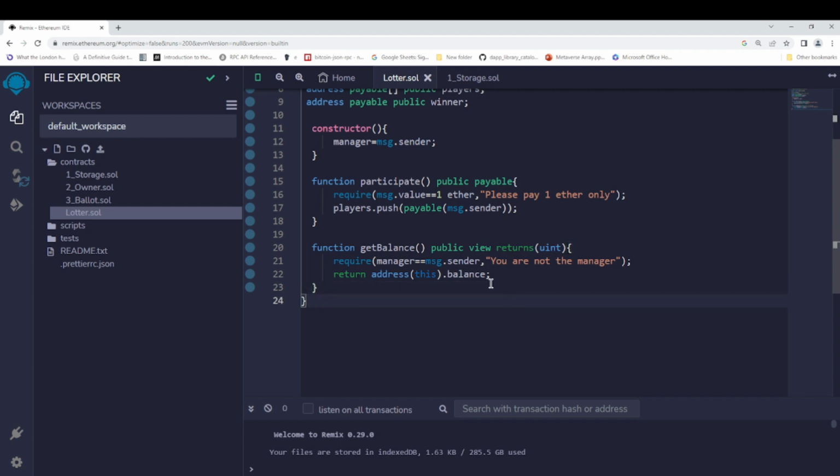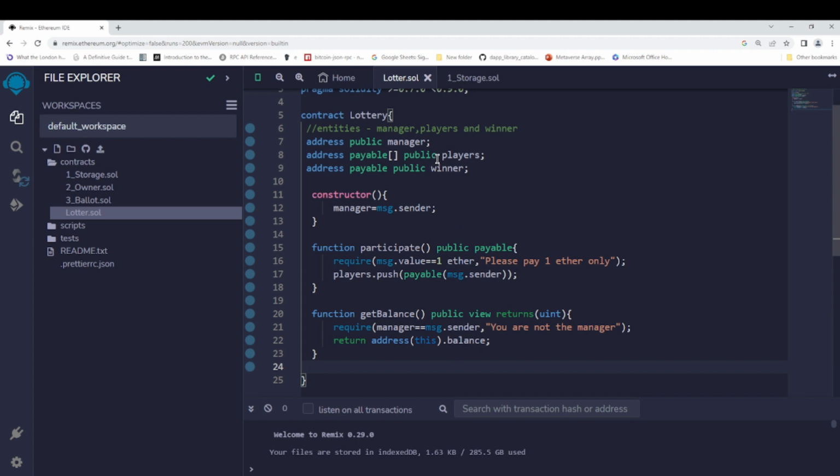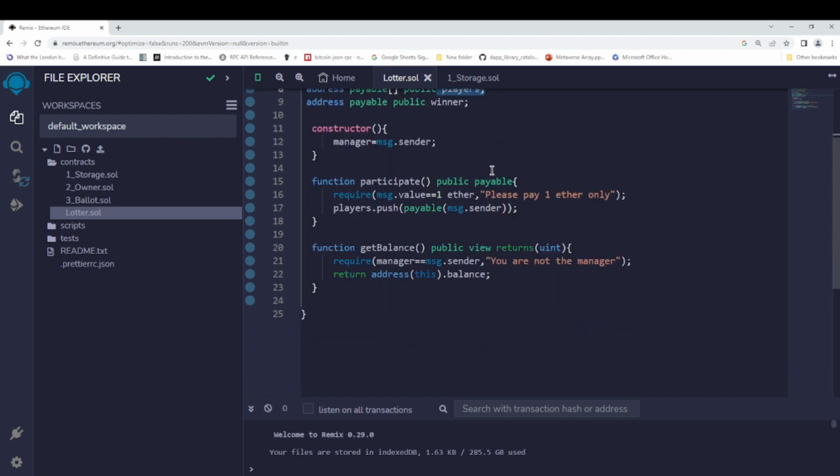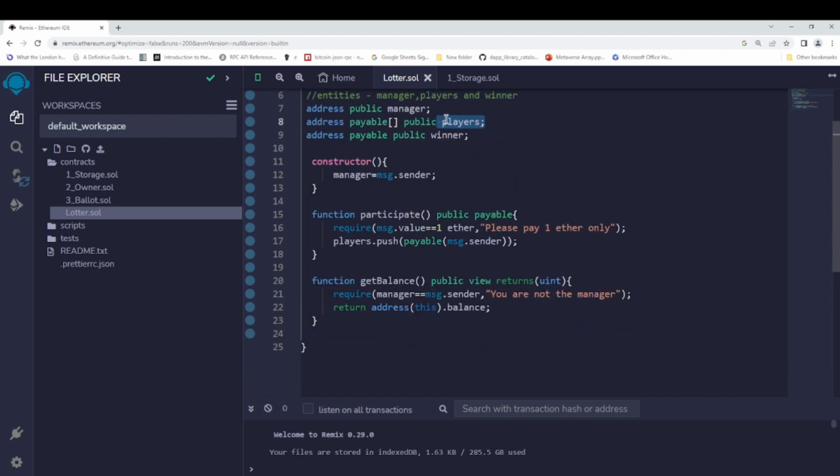Now comes the part where we are going to create a random function. Because in a lottery, we already know that anyone can win, so there is a random kind of thing going on. We are randomly picking any player from this players array. So we need a random number in order to pick a random player from this players array so that we can pick him as a winner.